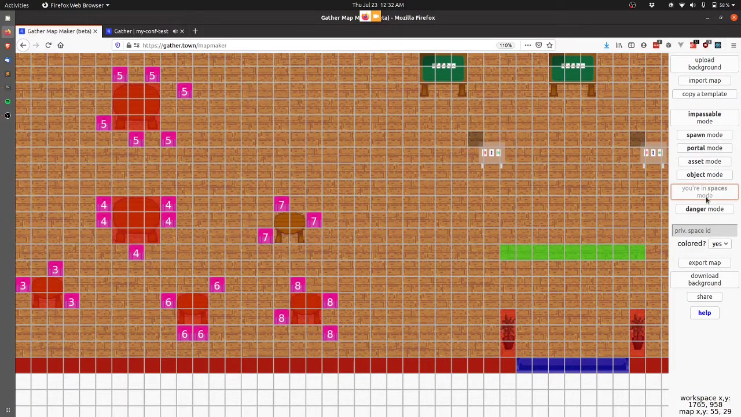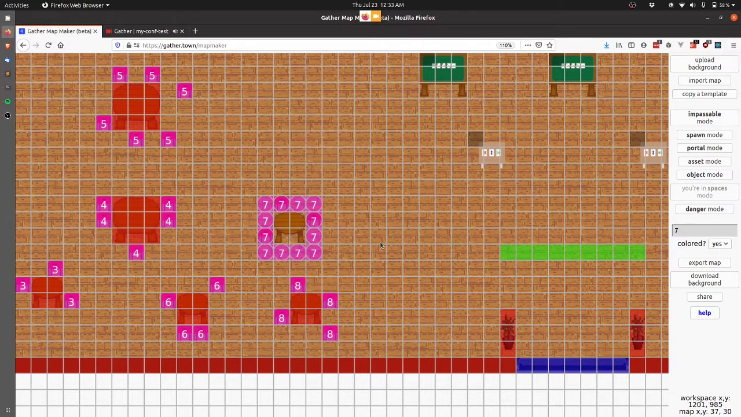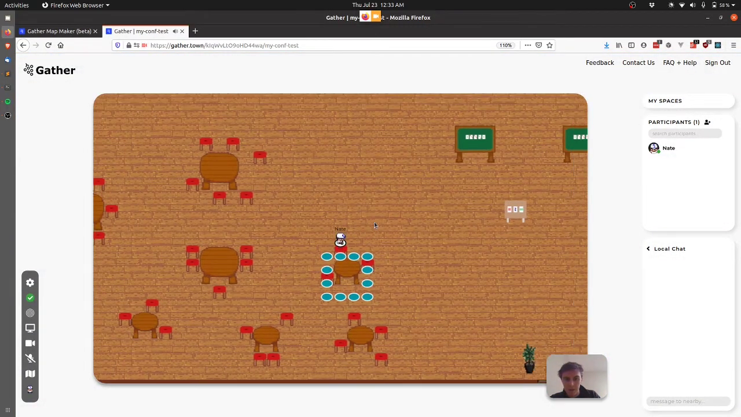And if you go into spaces mode, you can change this. So if I don't want this table to have some private spaces, I can just remove them by shift clicking. Or if I want to put the private space back, I think it was 7, I can put a 7 here, and then I can add them like this. You'll notice now they have little circles around them, which means they'll be colored. So if I want to put private spaces all the way around this table, for example, I can export this map again, and after a second, it'll reload here, and now I can see I have these colored private spaces all the way around this table.